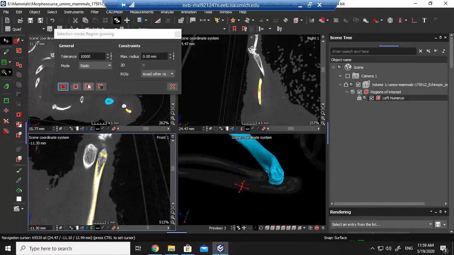There's also effectively an add tool. So instead of creating a new region of interest, say we went back to our humerus. If I wanted to add this selection to the humerus, I would have to be clicked on the humerus, and then I would say add. And then there is also a takeaway. So that is effectively the delete button.